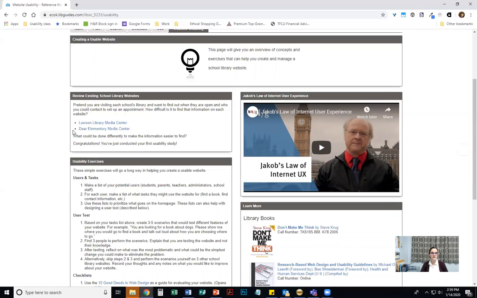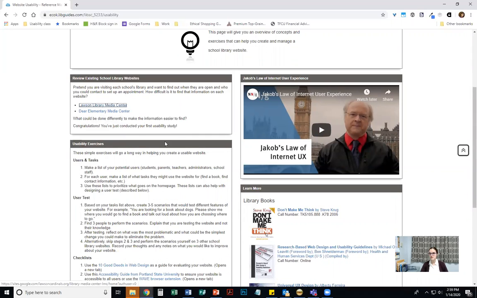So here on the left, I've put together a few exercises to help you learn about usability by simply doing it. Read through these boxes, and in the first box, you're going to pretend that you're a user with a specific task. The task up here is to find the contact information and how to call to set up an appointment with a school librarian. Seems pretty simple, right? But you can tell from these two different school library websites that information isn't always available.